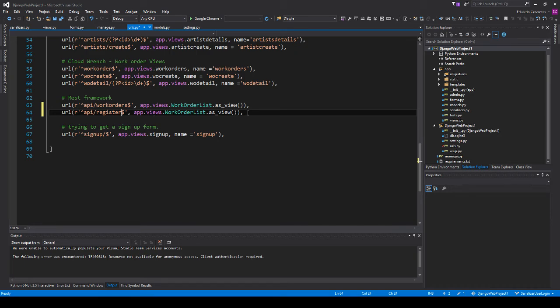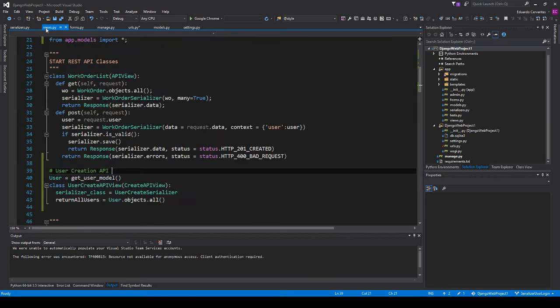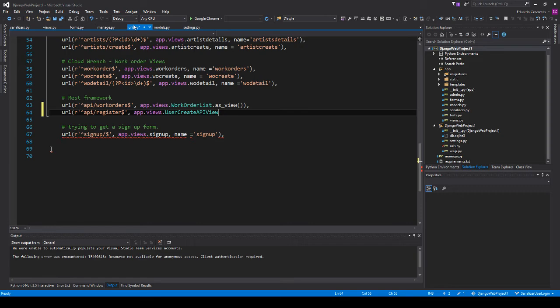We want to get rid of this. We're going to change it to app.views. It should be user create, right? API view, so that's the one we just created over here, right? User create API. It's this one right here. And we're going to do it as a view, because it's not a true view as far as a form or anything. You're gonna hit a comma there, and that should work.